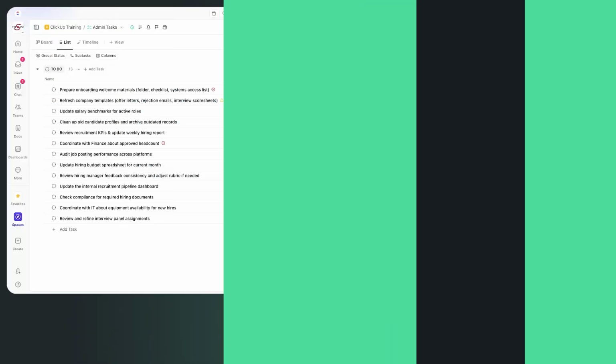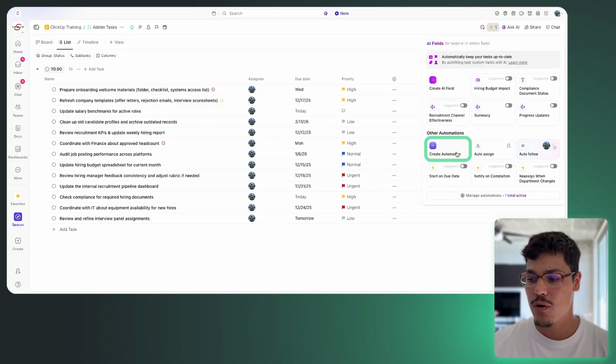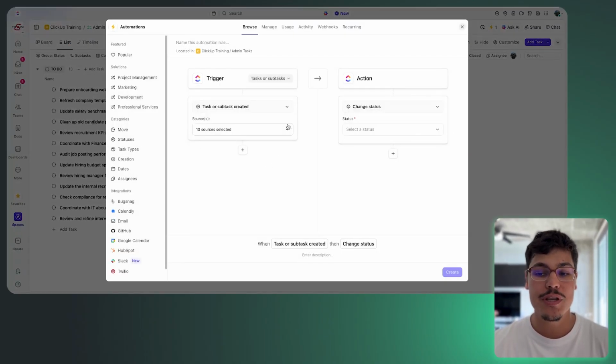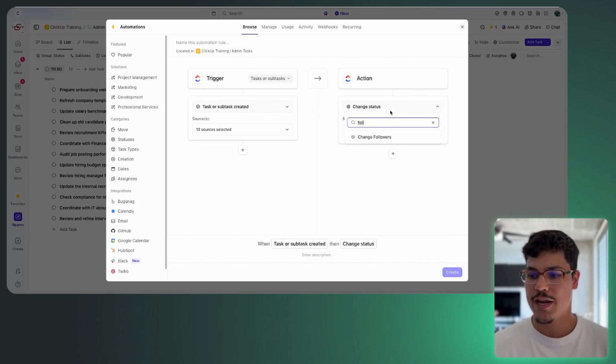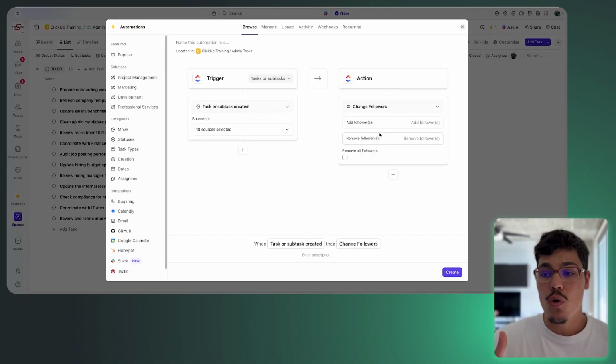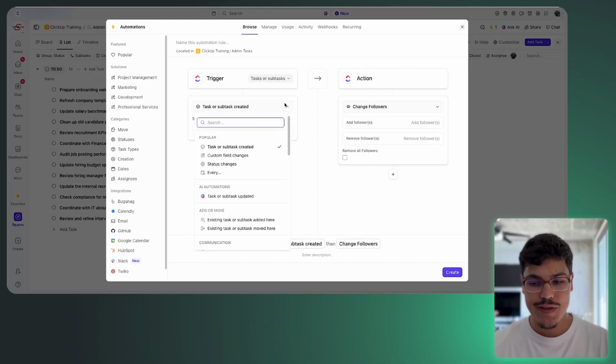Now, if you want to get a little bit more advanced with ClickUp Automations, the second way to set up or add followers to your ClickUp tasks is by creating a full automation. So you can click on the Create Automation button from here. And again, you will need to set up your trigger and your action. So inside the action, we need to find the one that says Change Followers. This way you can automatically add or remove followers from your task. And again, the trigger can be anything you want and anything that is available inside your ClickUp automation.